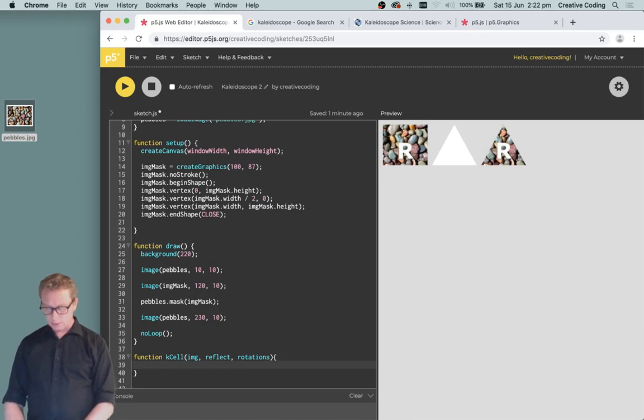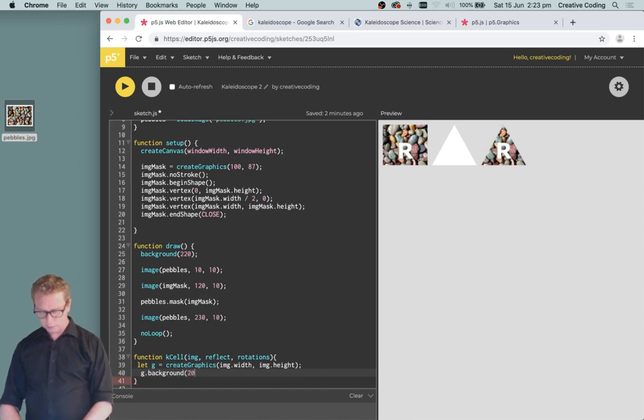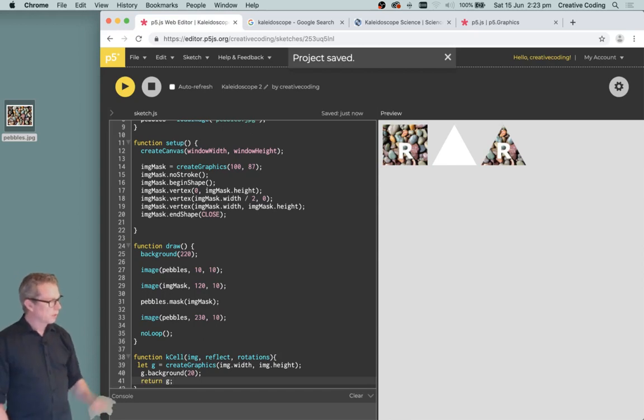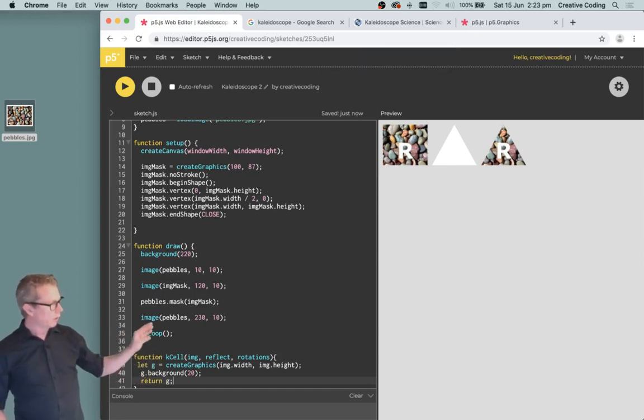And for a start, I'm just going to create a rectangle the same size as the image and fill it with a dark grey color and return that. So let g equals createGraphics, image.width, image.height, and then g.background(20), and then return g. So it's returning a graphics object, so then we can use that in the main draw function, just like we would draw any other image to the screen.